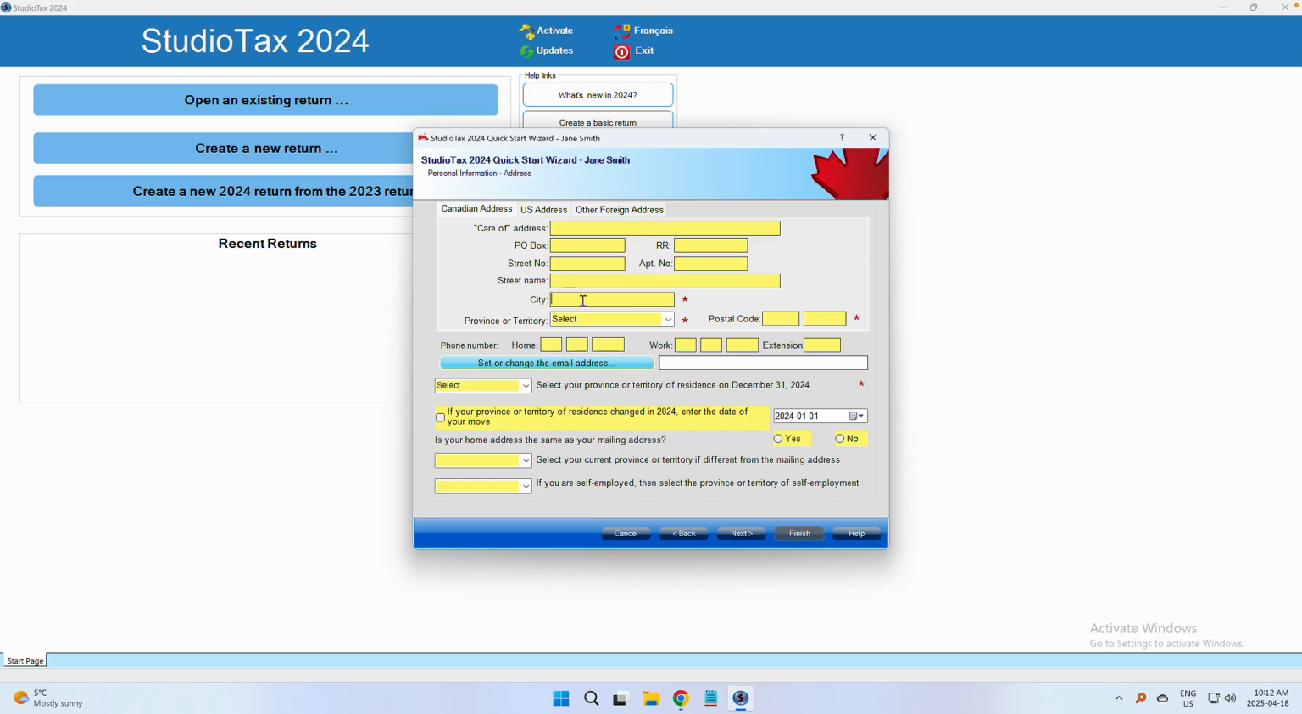And so here we'll just use Vancouver and province. And when they ask about the province of residence on December 31st, we choose British Columbia. And if you have ever moved during 2024, you can enter the date of your move. But here, it's not applicable in this case. So is your home address the same as your mailing address? Yes.